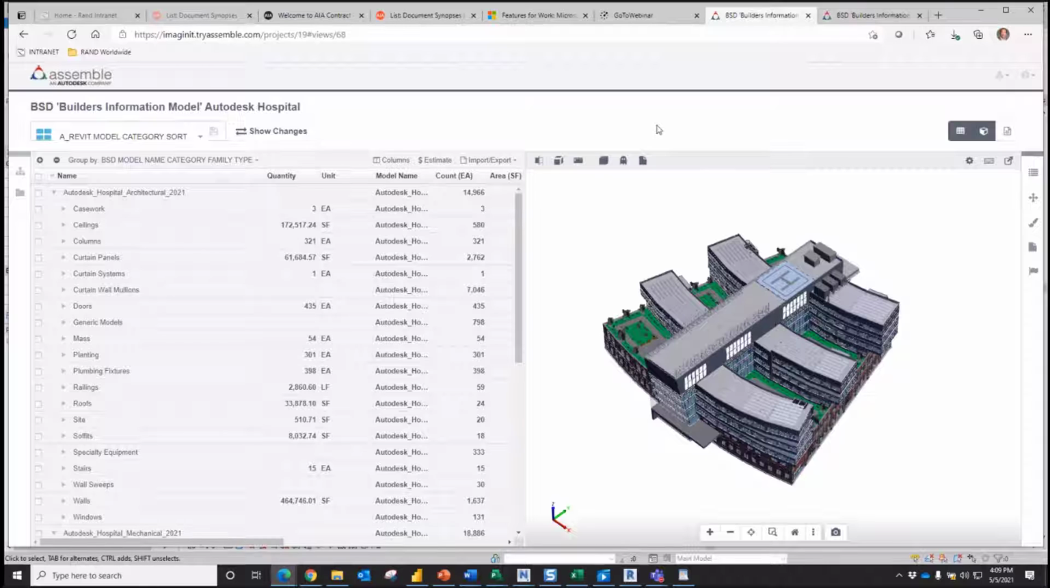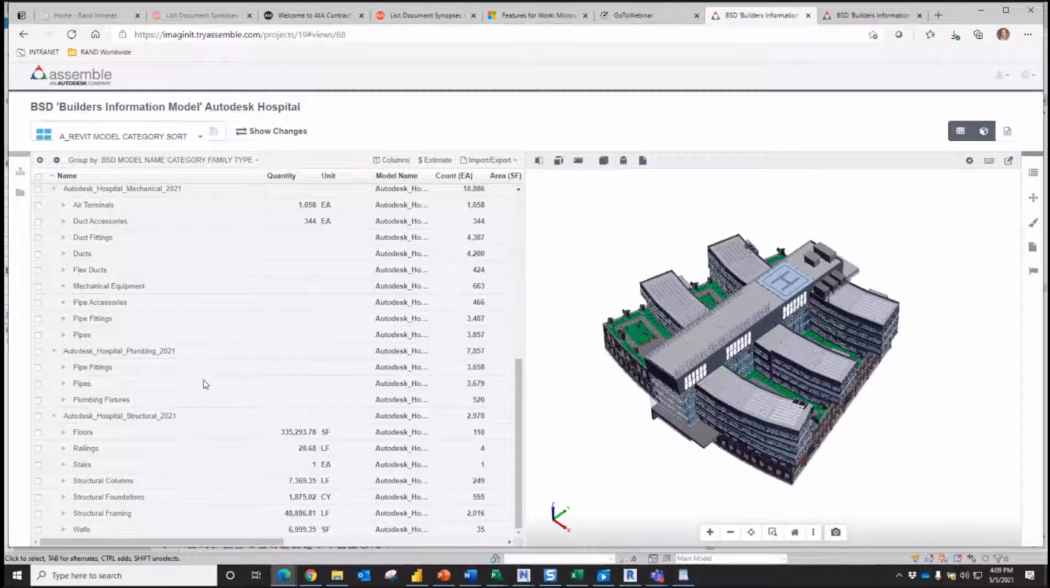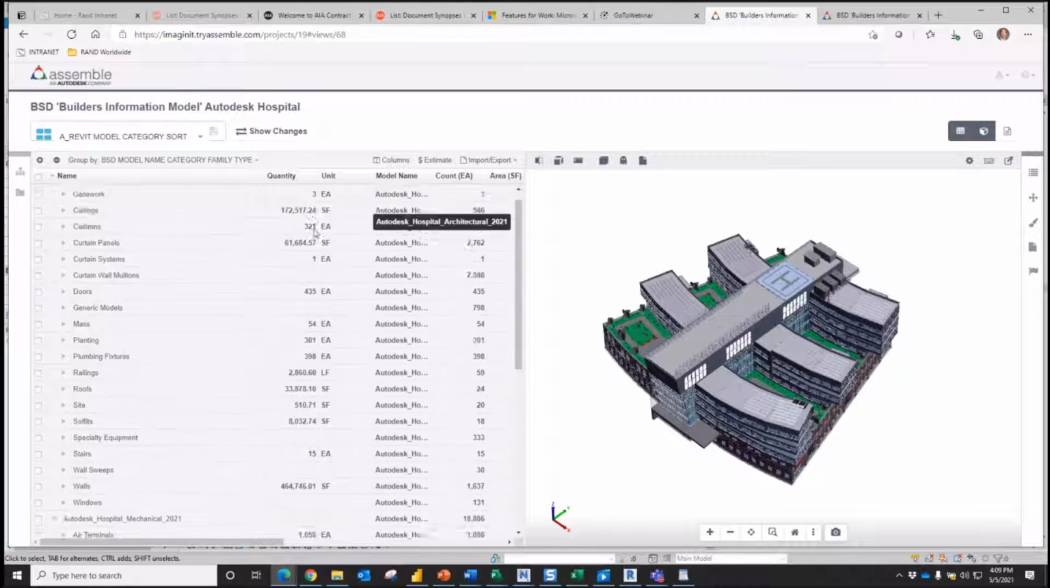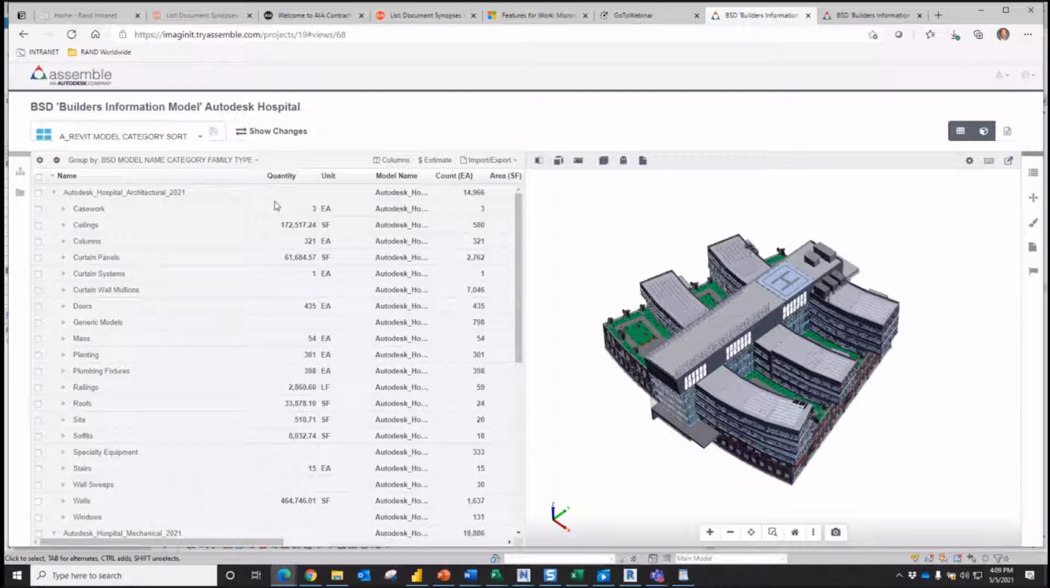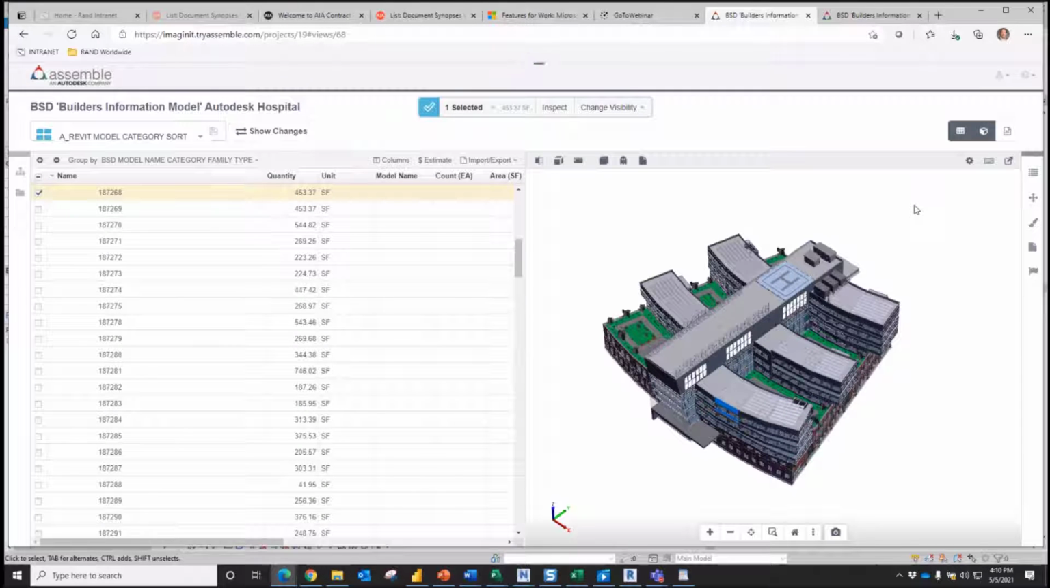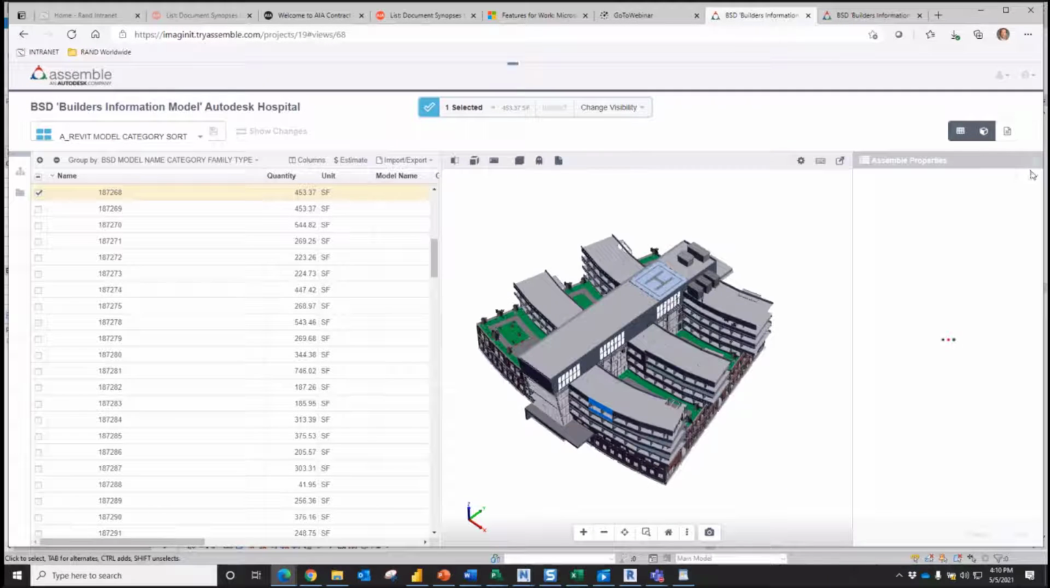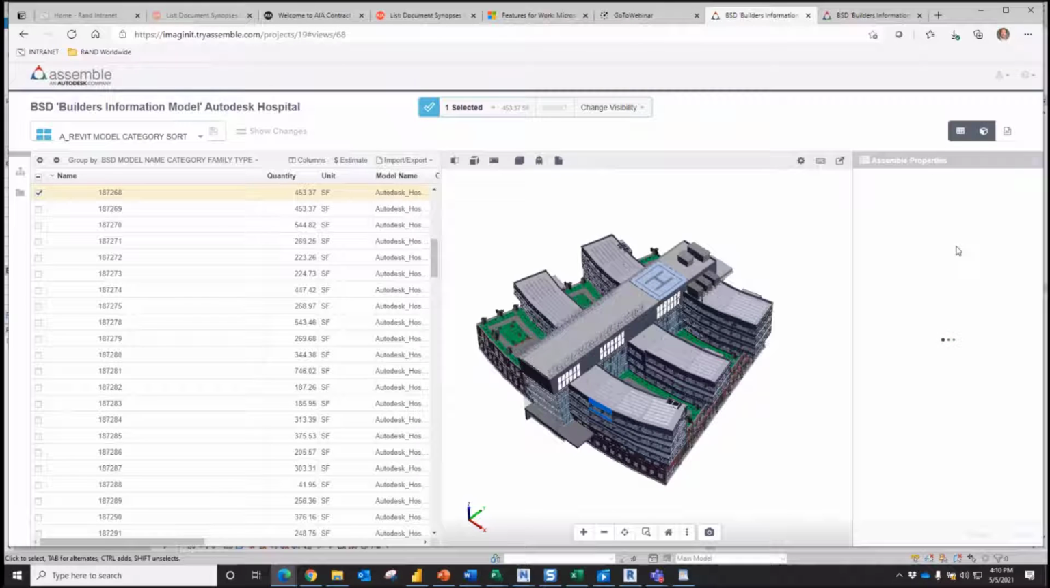With the model pulled into Assemble, we can see an aggregated model inclusive of architecture, mechanical, plumbing, structure, and electrical. All of those individual discipline models are aggregated, or federated, as we call it, into one model. And Assemble is very strong at interpreting the model properties that come directly from Revit, but as well, Assemble gives us an ability to mark up our own business intelligence, which is very valuable.